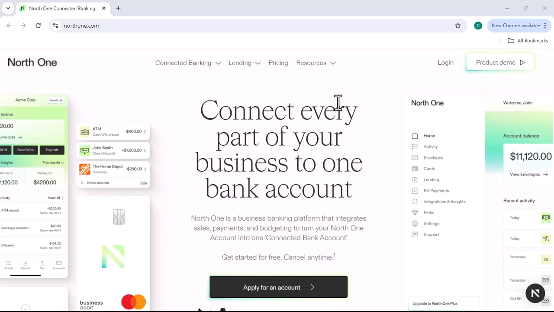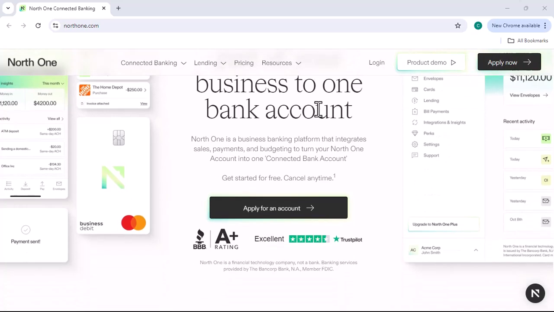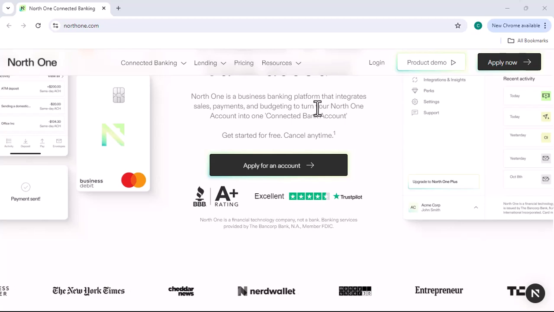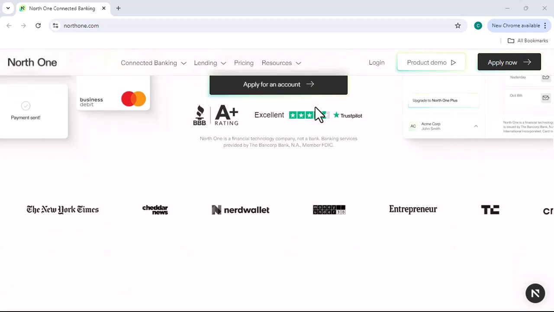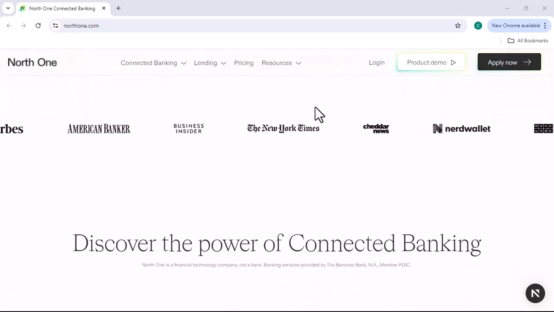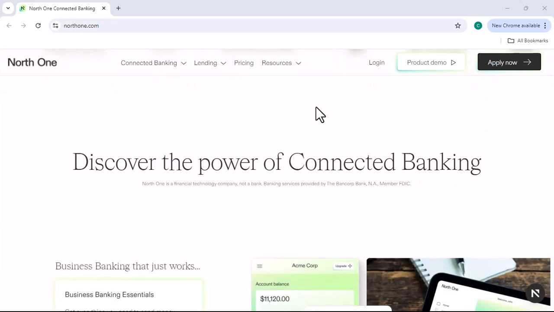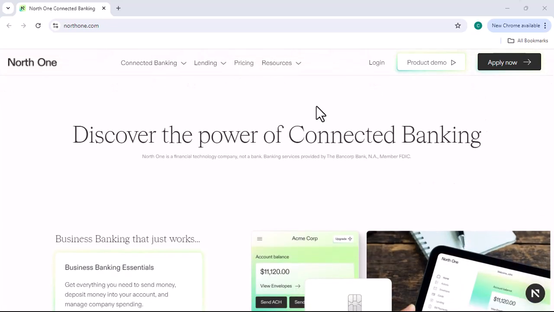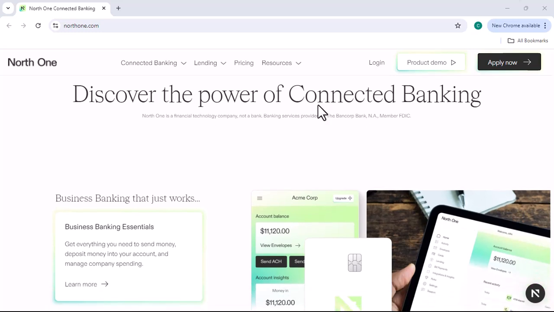Have you ever felt overwhelmed by too many online accounts? Maybe you've realized you no longer need a particular service or simply want to simplify your digital life. Today, we're going to tackle a question that might be on your mind. How do you close your Northone account?